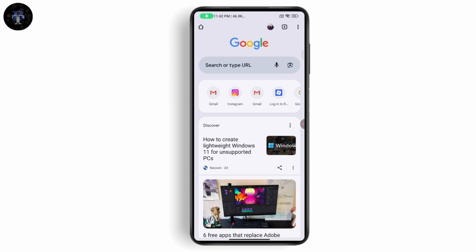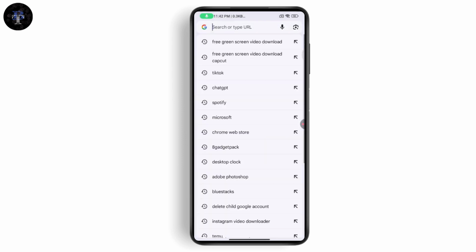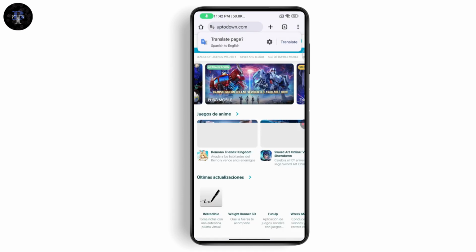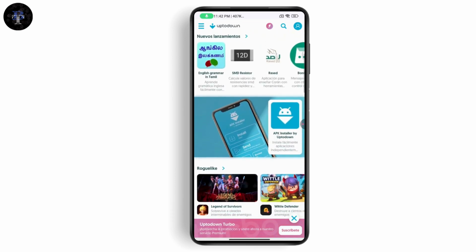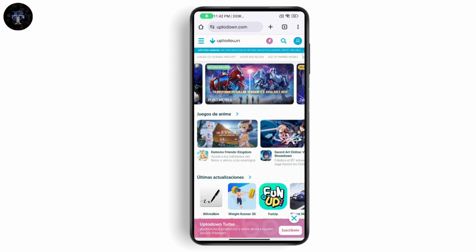Then go to up2down.com. Once you search for up2down, here you will have this kind of interface. So you just need to simply go and search for any app that you're comfortable with. You will find any application that you're comfortable with.